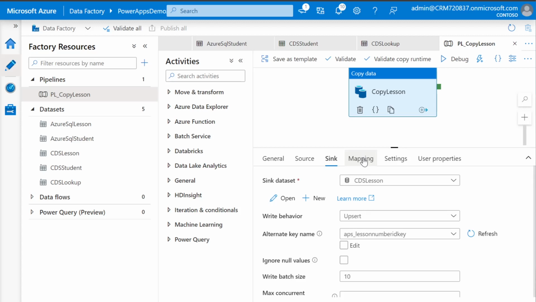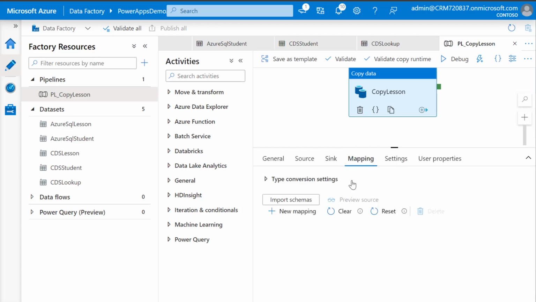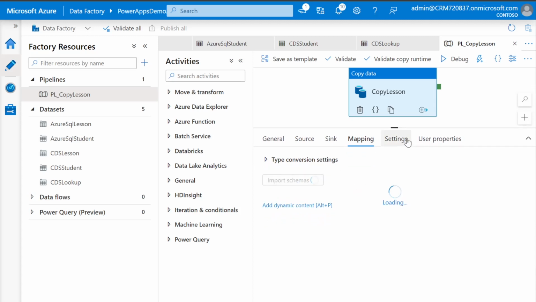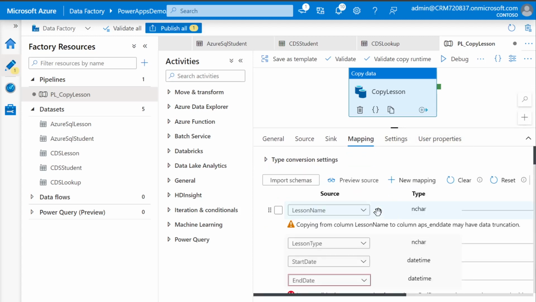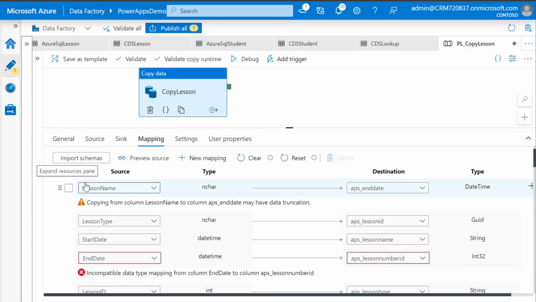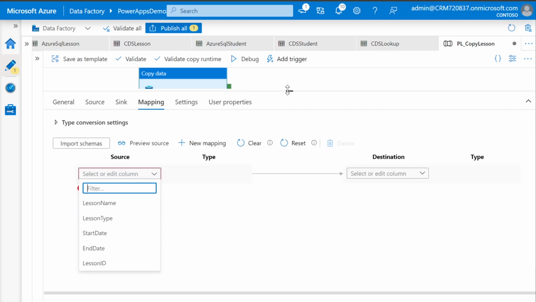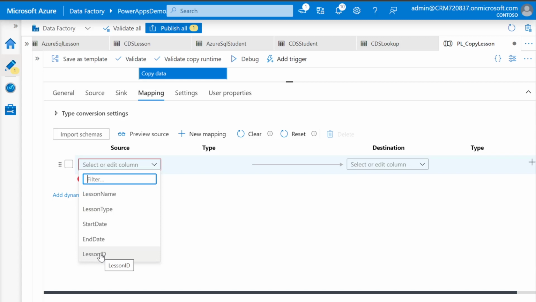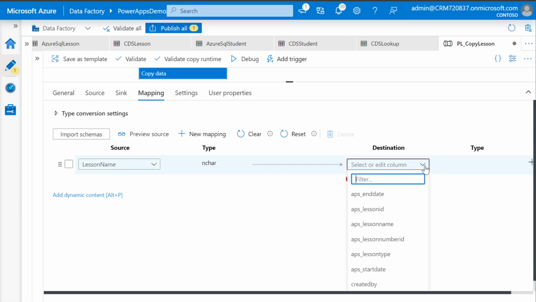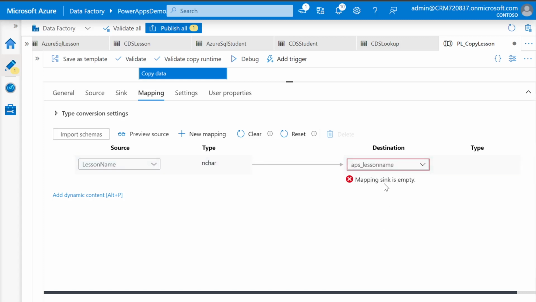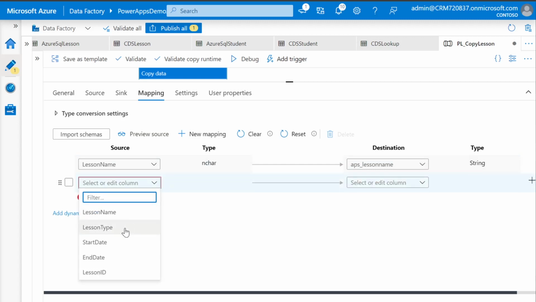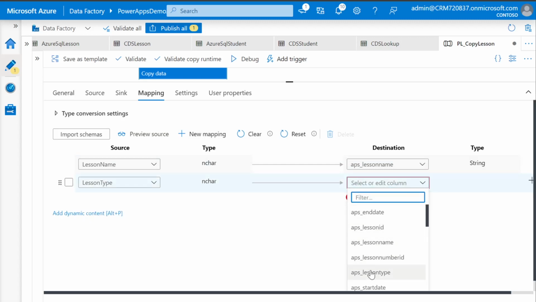So one more step before we actually trigger this pipeline, we're going to want to import the schemas, and this is where we're going to do the mapping between Azure SQL and Dataverse. So import schemas, and what I like to do is I just select all, delete, and click new mapping to start from the beginning. So lesson ID is going to be mapped. Oh, let's start with lesson name. We're going to map that to the destination lesson name. Lesson type is going to be matched to lesson type.